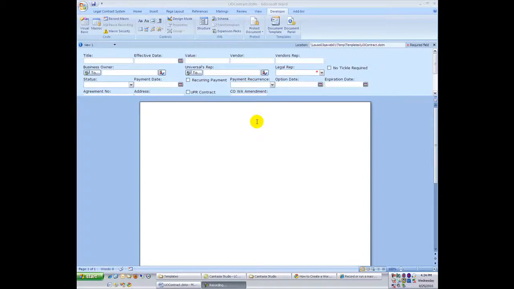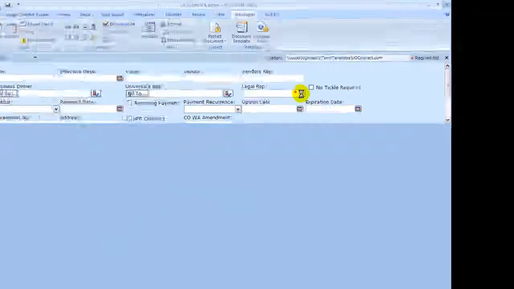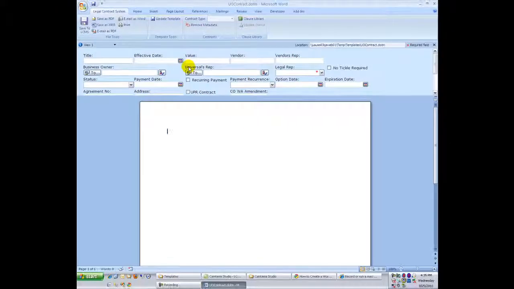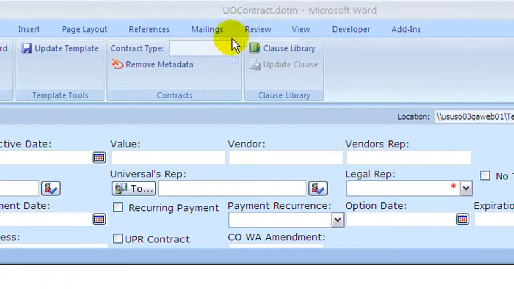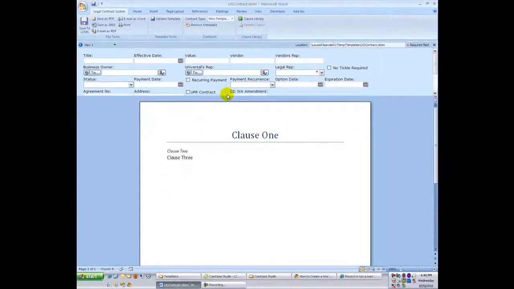Now I'd like to confirm that my contract name will be displayed in the contract type dropdown. To do this, I'll have to close the template and reopen it. I'll open the contract type dropdown to confirm my contract name is there. Now I'll select it to confirm that the macro will run correctly. Now when a user creates a new contract from the LCMS site, the new template will be available.